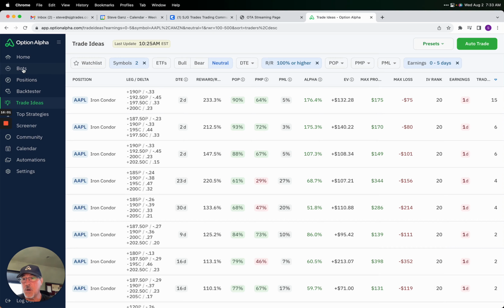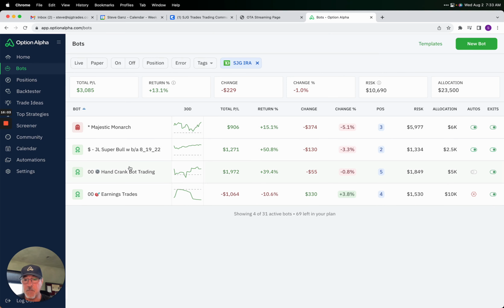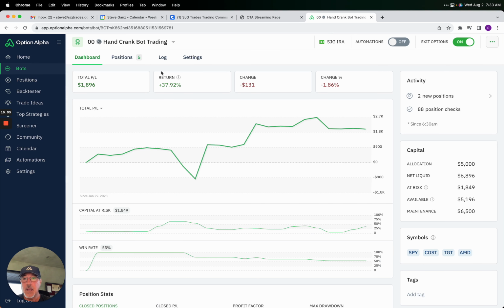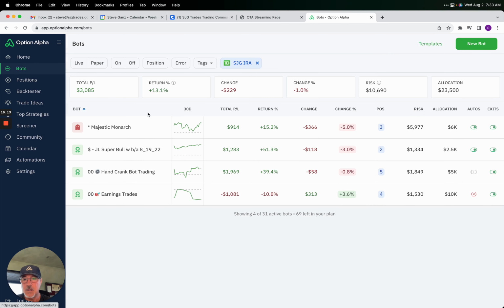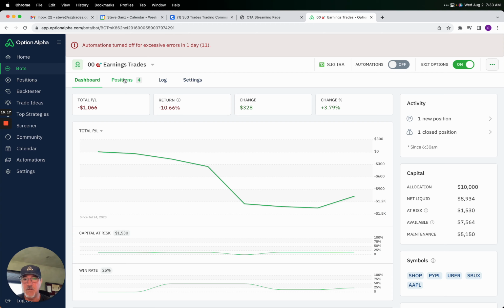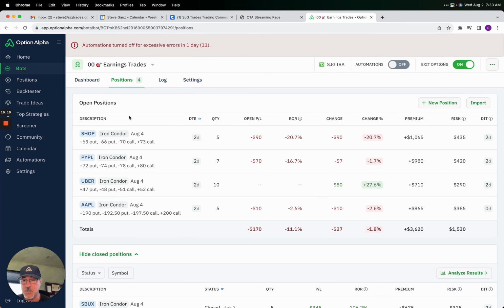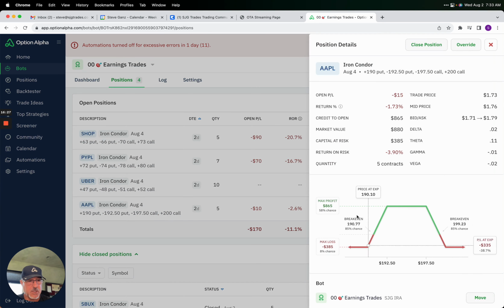I can come look at my bots. I look at my hand crank bot and my positions. And, I put this in the earnings bot. Sorry. Let's go back because this is an earnings trade. And my earnings trades haven't done fabulous here recently. I've been playing with some different things. But so this is my Apple earnings trade right now. And this is my position that we just saw.